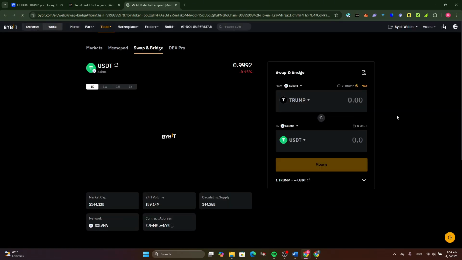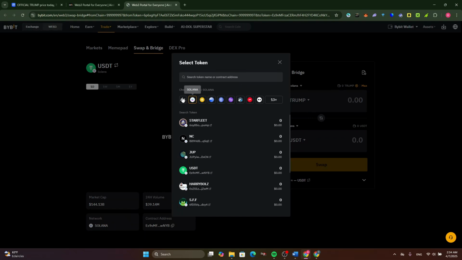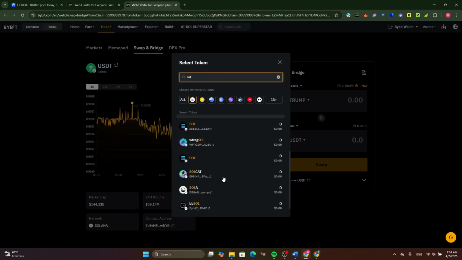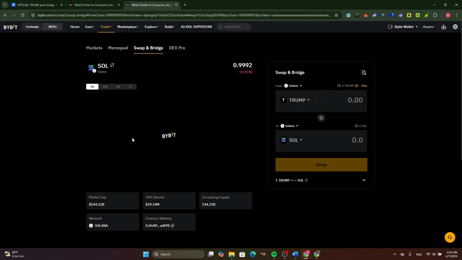So how to do that? As you can see here from the bottom, just click here and select the Solana network from here and search for Solana token in the search bar. So as you can see, this is our token Solana. Now click on it. After that, click on swap.